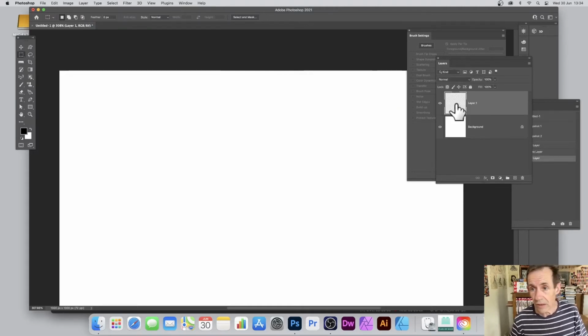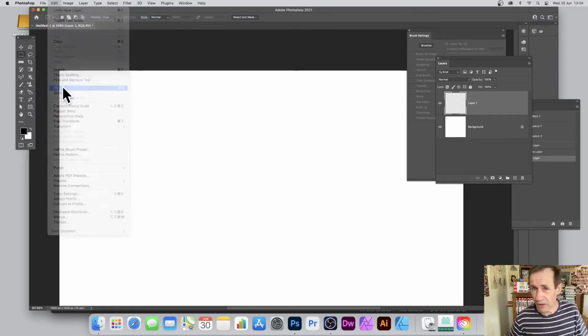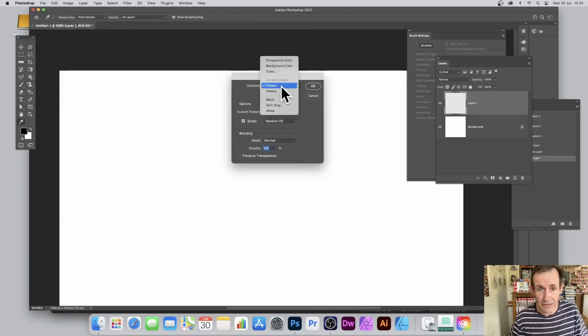Go to a fresh document and then go to Layer and then New Layer. Click OK. So you've got a new layer, just going to fill it with Edit and Fill. I'm going to use that pattern that we just created. So Contents, Pattern, here, Custom Pattern, select the one you just created. Go for Script, turn it on, Random Fill, and click OK.